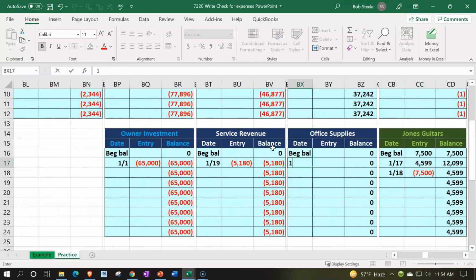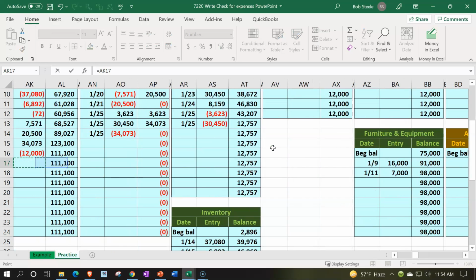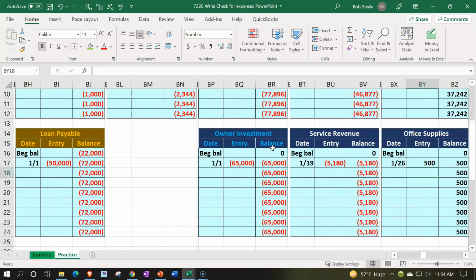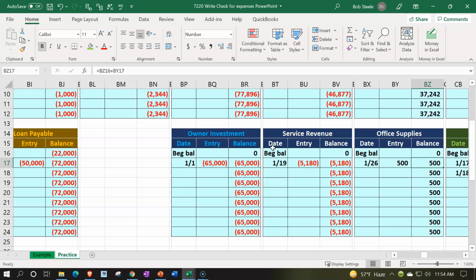And then I'm just going to call this 126, and then in cell BY17, we're going to go all the way to the left and pick up that office supplies, the green one. That's why it's green. And there it is, picking it up to 500.